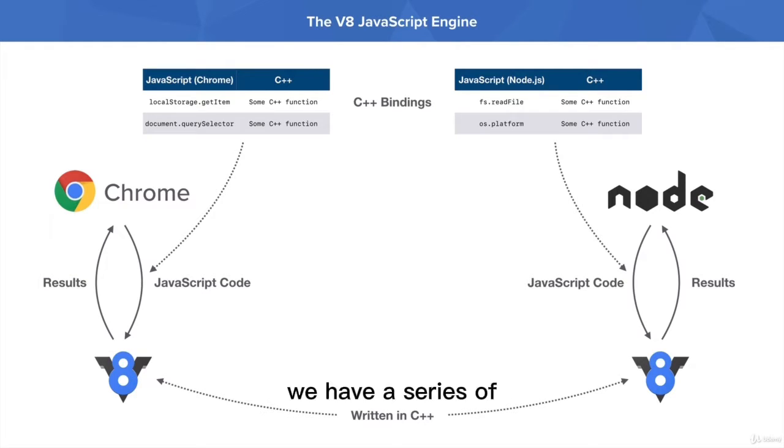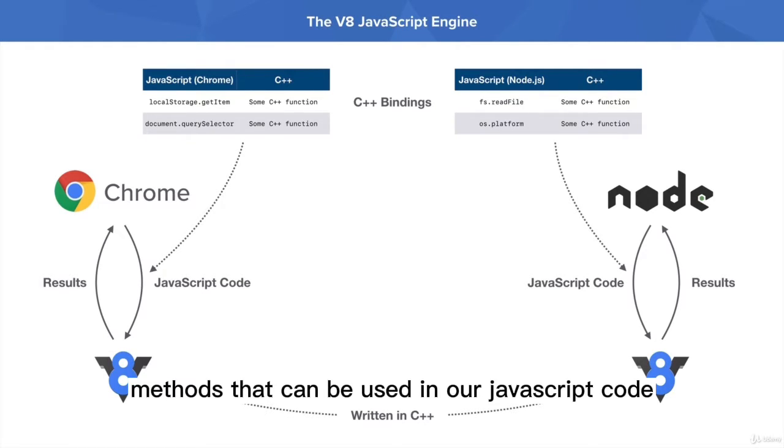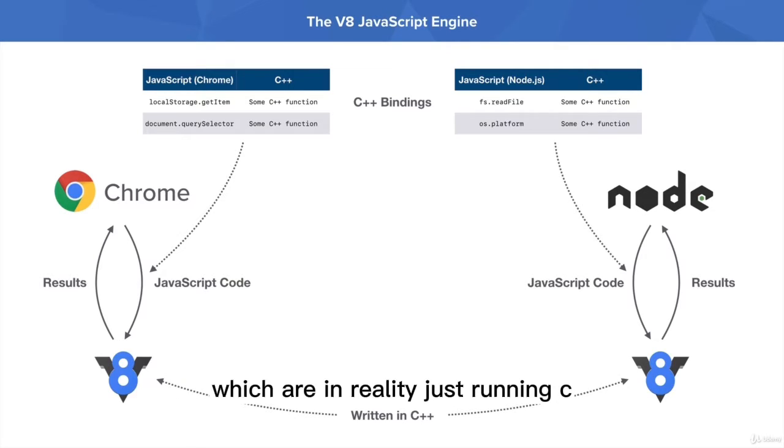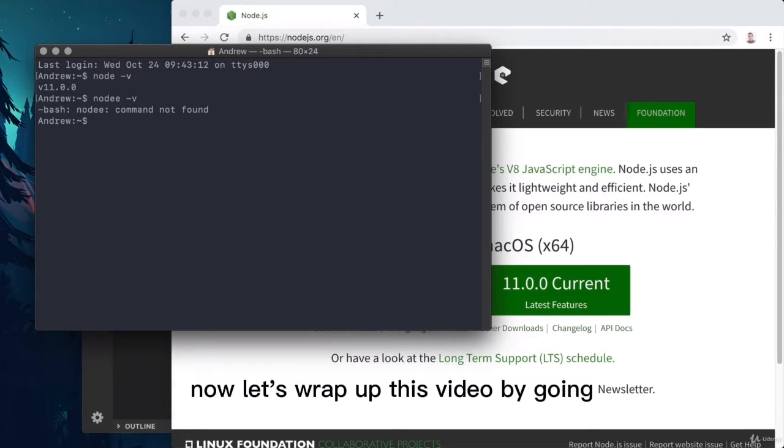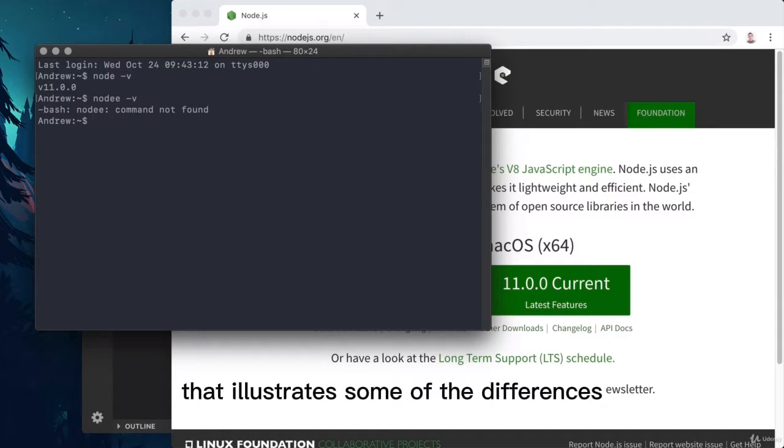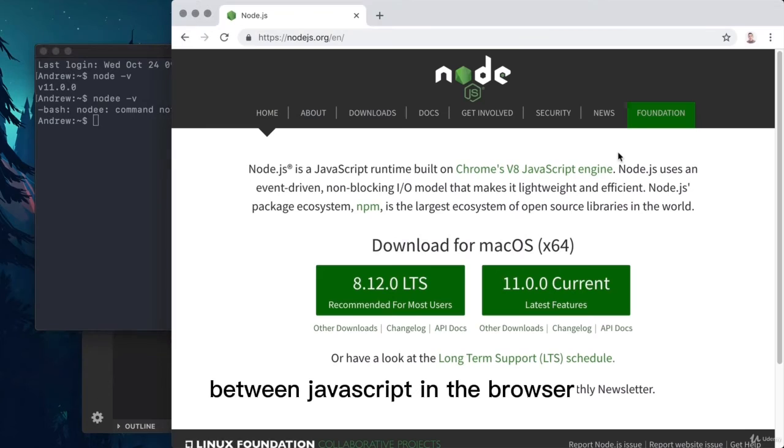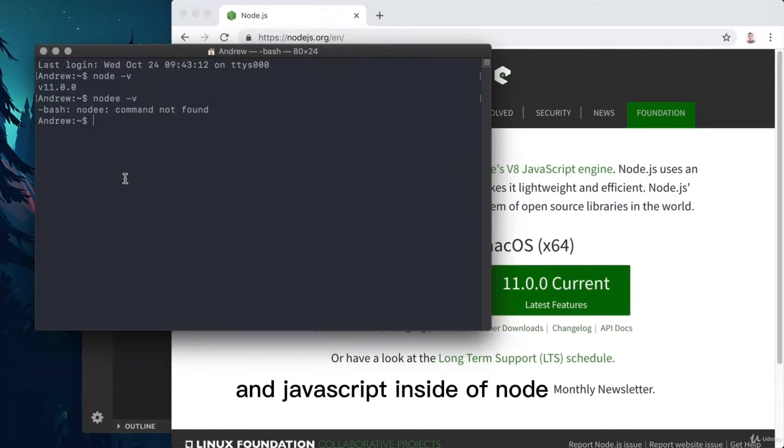So once again, we have a series of methods that can be used in our JavaScript code, which are in reality just running C++ code behind the scenes. Now let's wrap up this video by going over a little code example that illustrates some of the differences and similarities between JavaScript in the browser and JavaScript inside of Node.js.